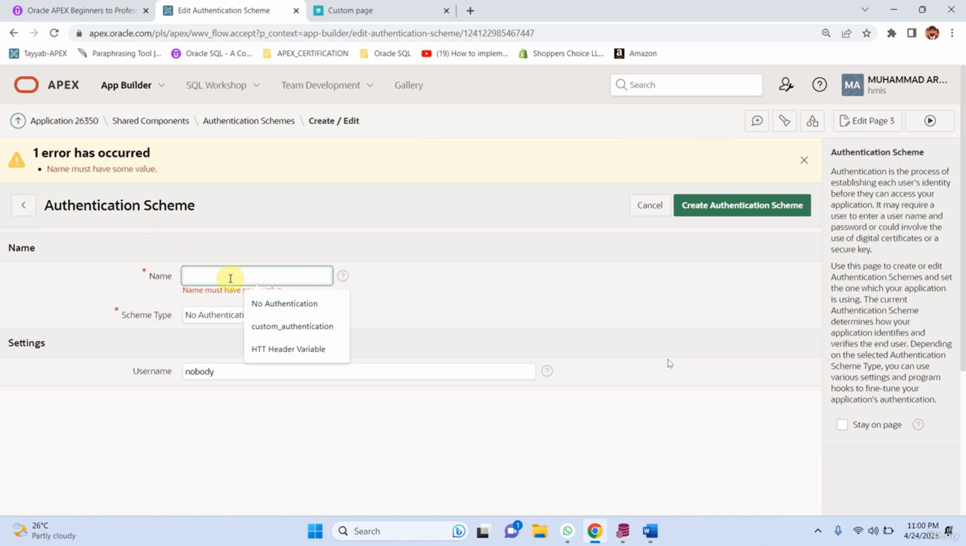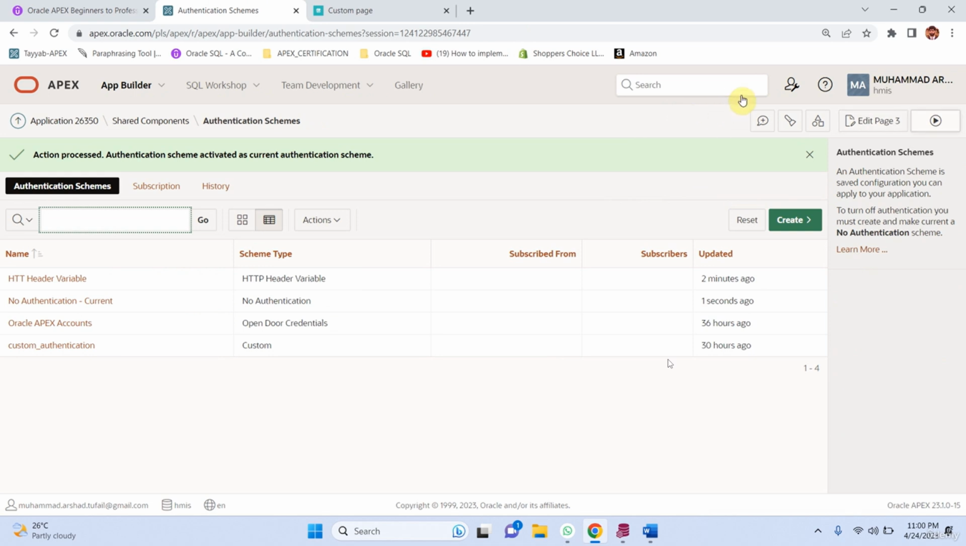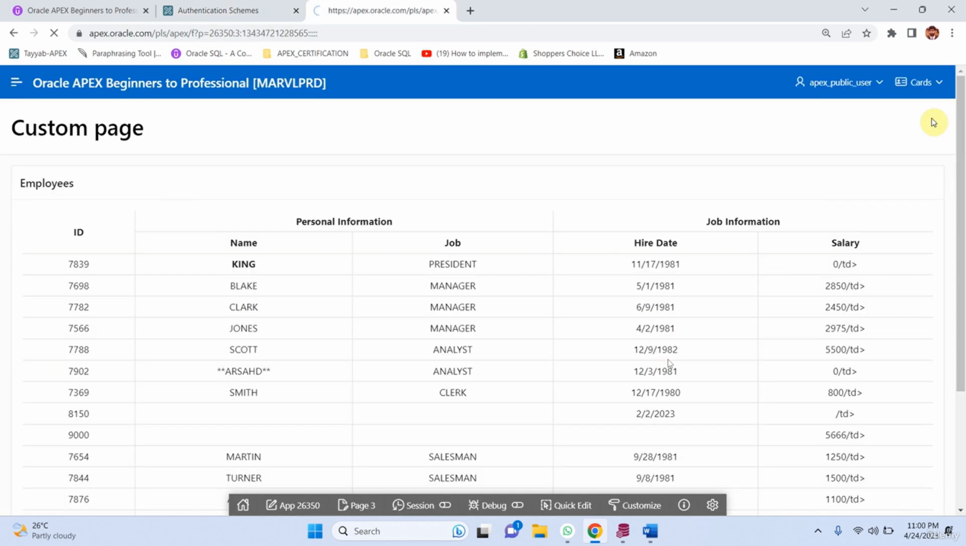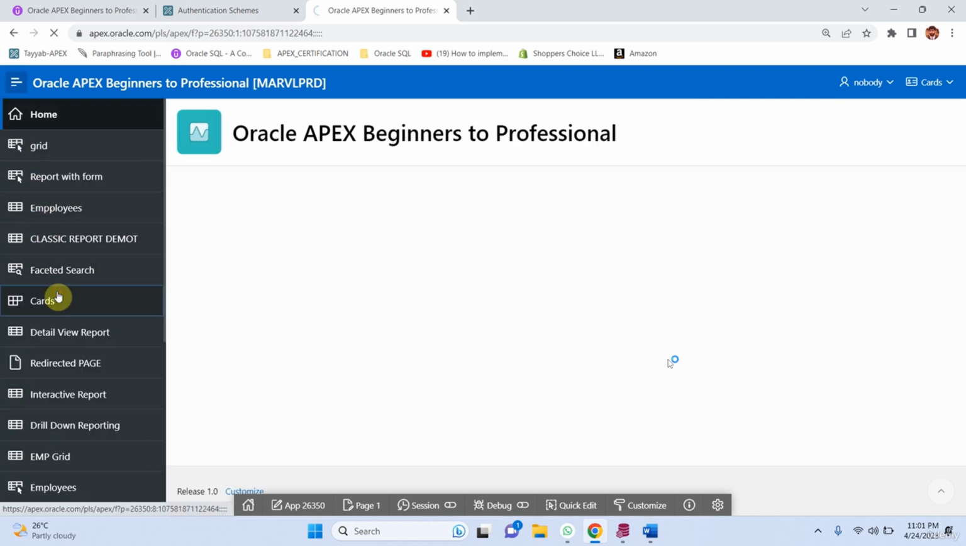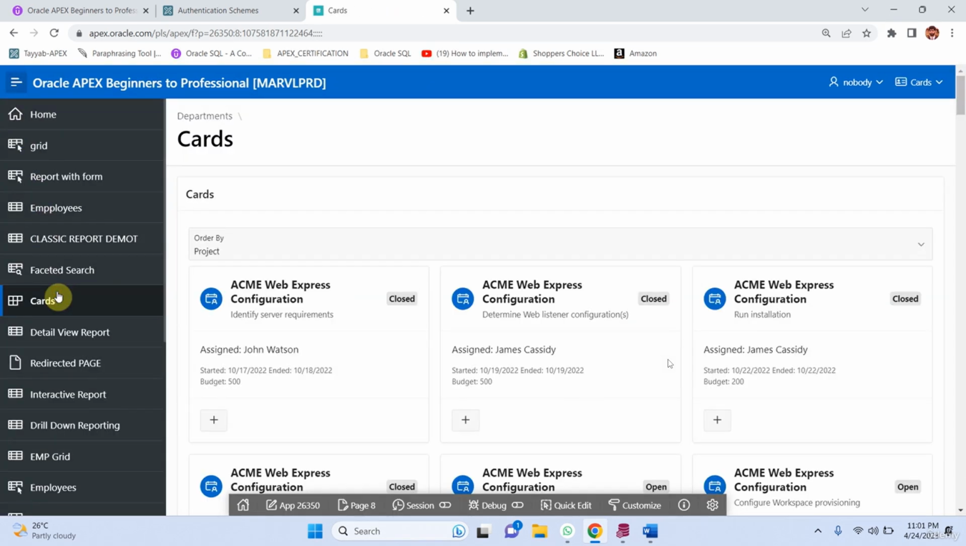Okay, provide the name, create authentication, run your application. Now our current authentication scheme is no authentication. So here you can see logged in user is nobody. Sign out and here move to any page. So here you can see no authentication.